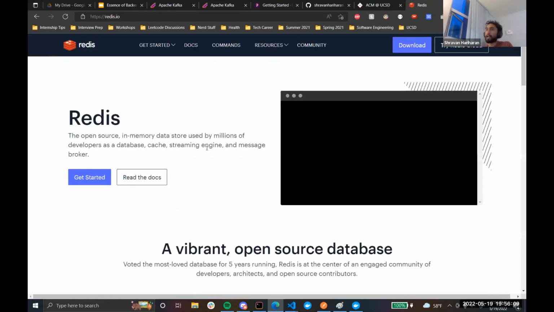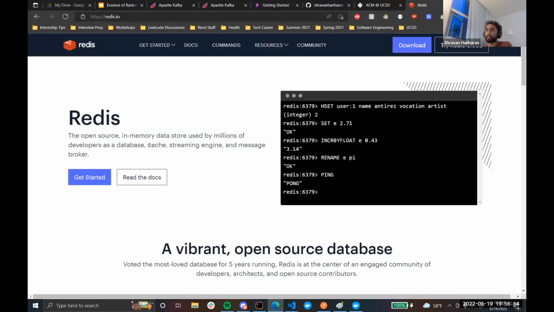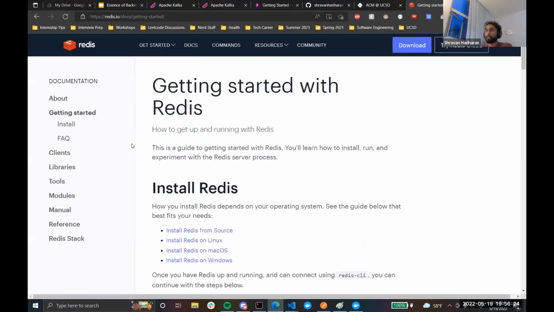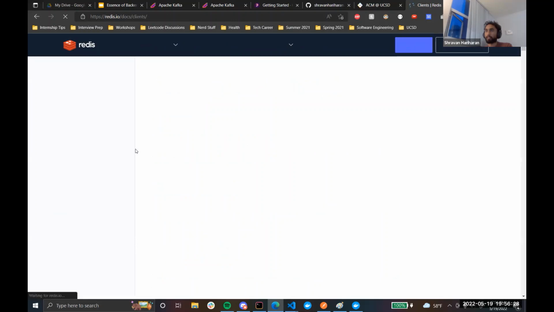So you can read about how they're architected, right? You can see it's an open source in-memory store that can be used as a database, a cache, a streaming engine, and a message broker. So you can use that as a message broker too. That's kind of cool. But yeah, its main use case is as a cache.